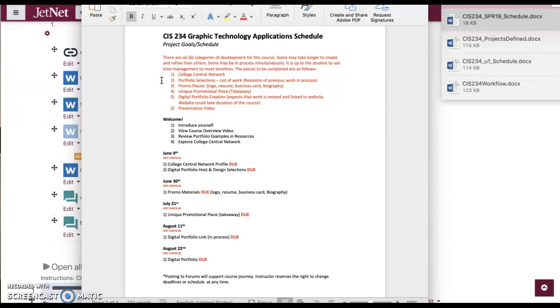So save your work, make sure that you know where that's located, and choose your favorite pieces. You want to make sure that these portfolio selections are no more than 15 and no less than 8. 8 to 15 pieces. I know for some of you, it might be really difficult to choose.